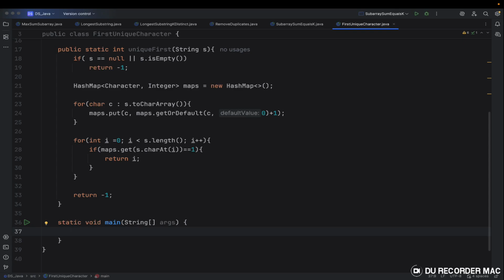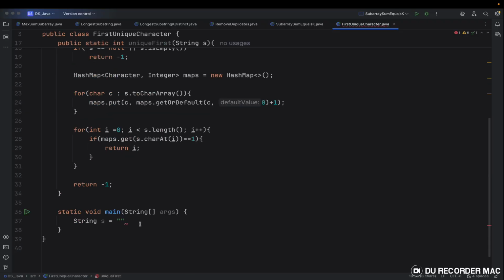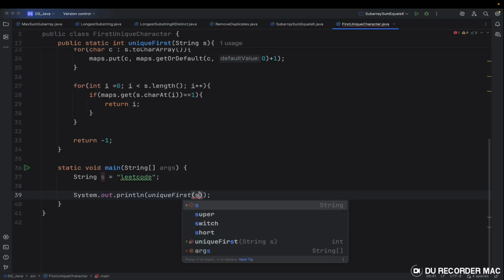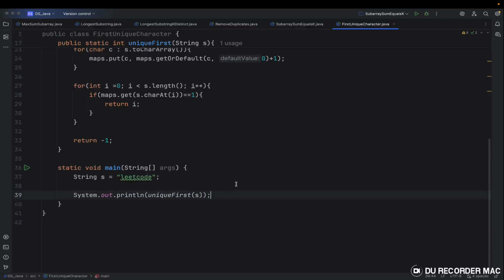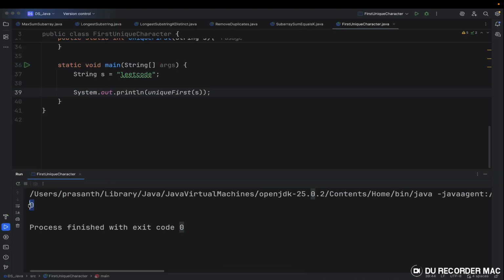Now I'm going to write a simple main method. In the main method I'm going to take a string s equal to this value. Then I'm going to sys out, calling the method unique, and pass the value. Let me run this. See, the index is 0.